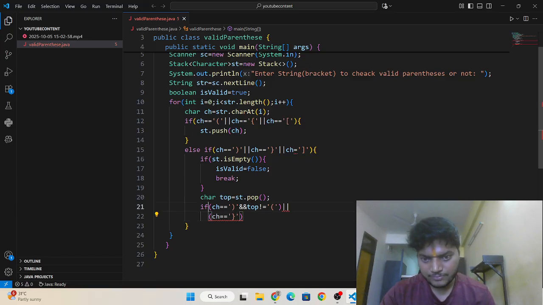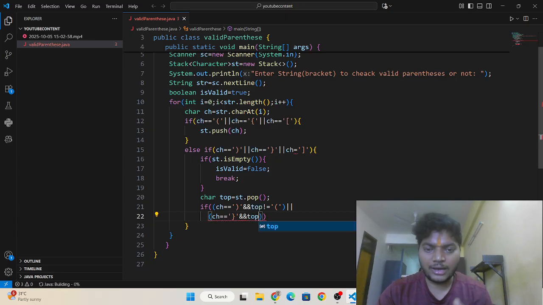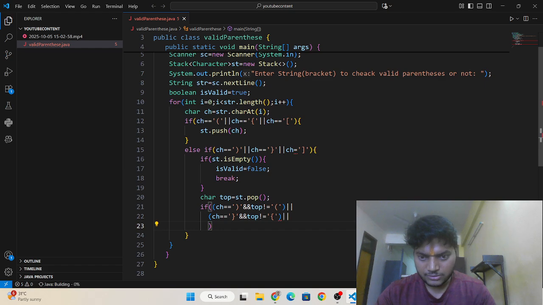Okay, I need to write one thing here also. After that, we need to check that the top which we have popped from the stack is not equal to the opening bracket of curly brackets. Then in that case also, we have to return false.